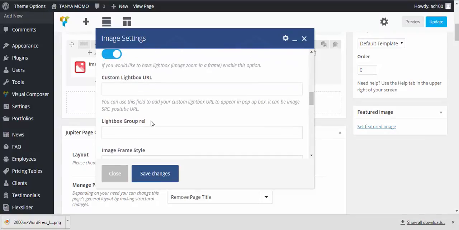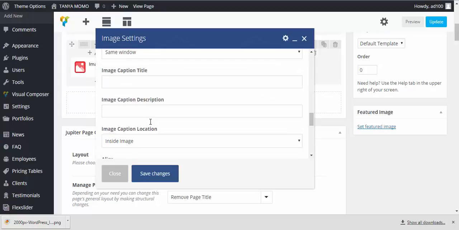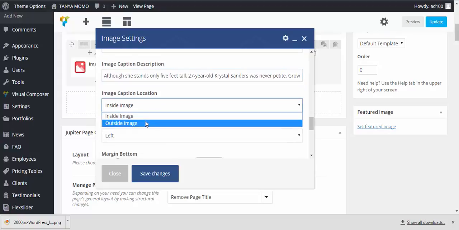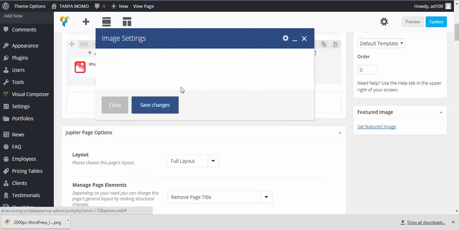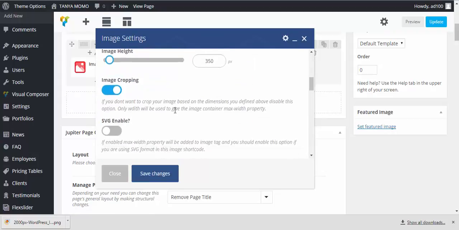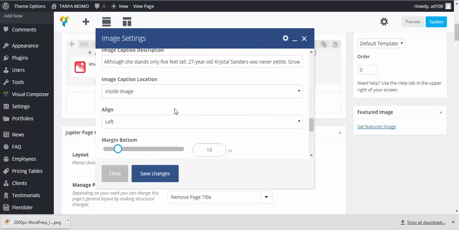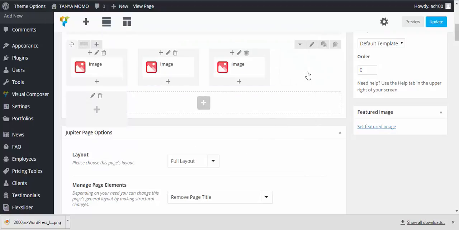Lightbox on. Image caption title, we're gonna call this 1v1 sessions, and then we're gonna paste that in there, and then outside and save changes. I know for this one I forgot to put it outside, so we're gonna quickly go change this one as well. Outside, save change, so we have a consistent look.